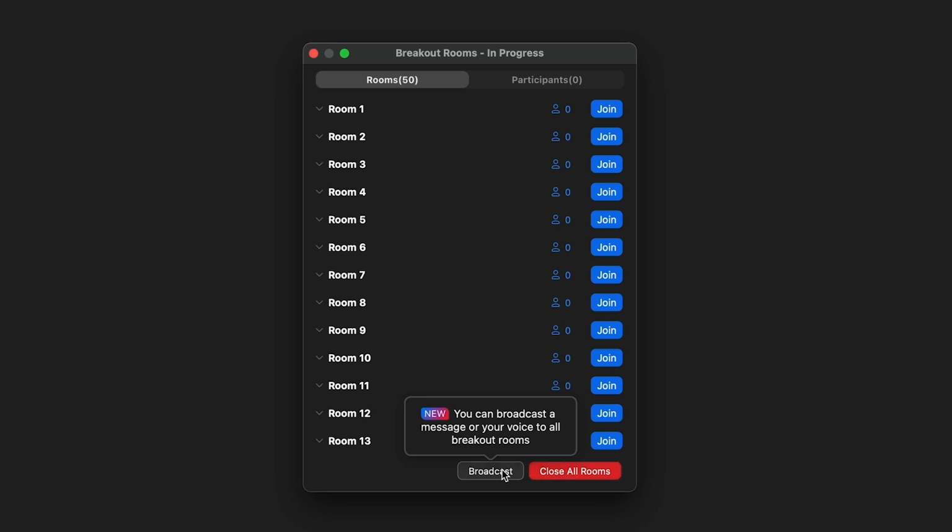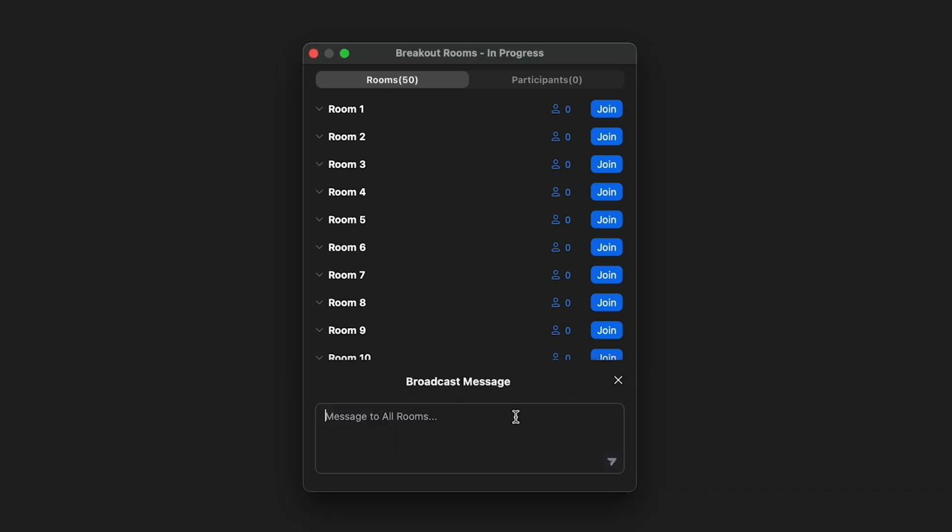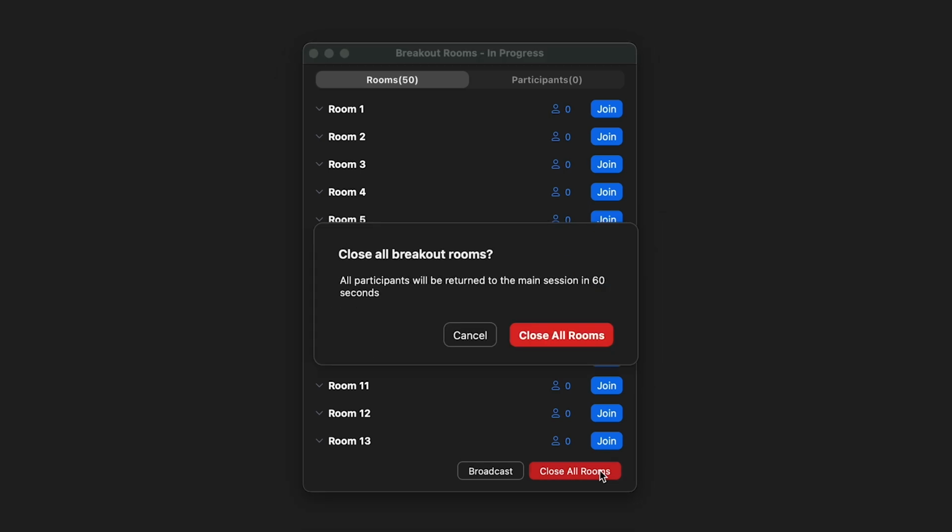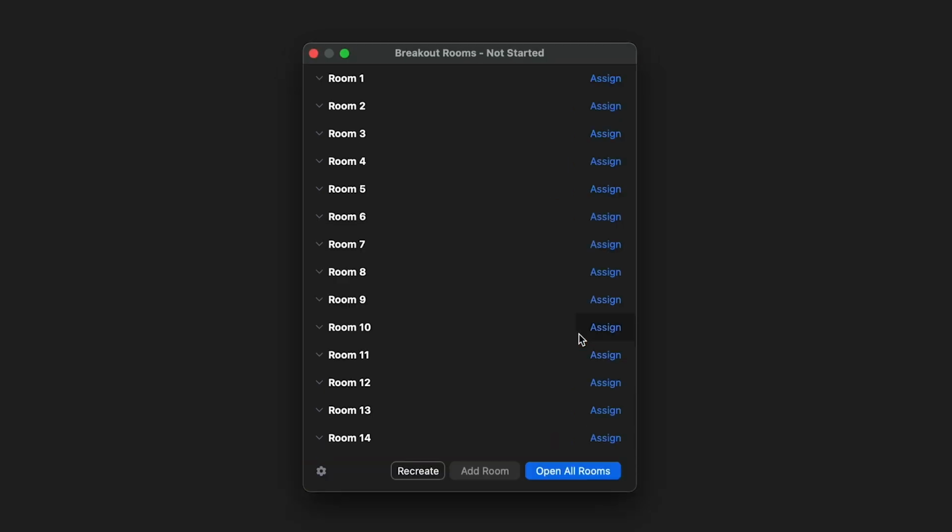Don't worry, you won't lose touch with your participants while they're in the breakout rooms. To message them, select Broadcast Message to All. At the end of your breakout room session, hit the Close Rooms button. This gives participants 60 seconds to complete their conversation and return to the general meeting.